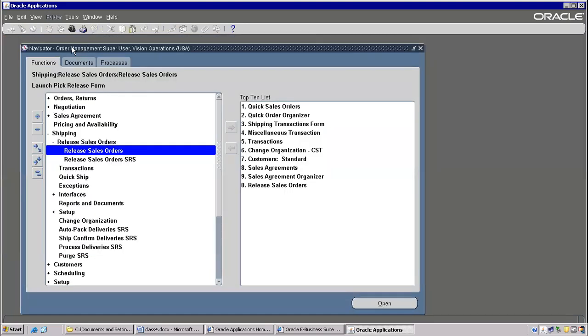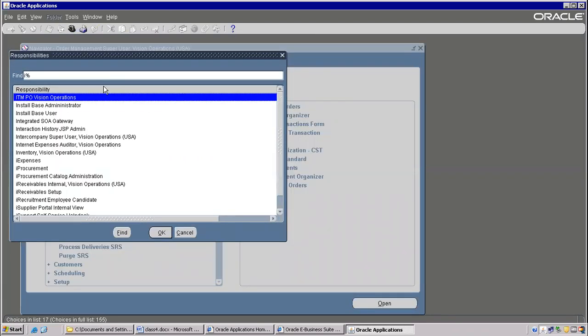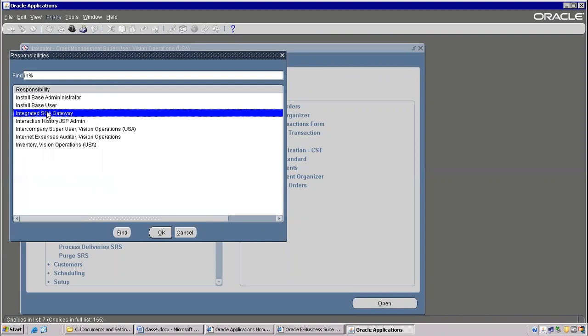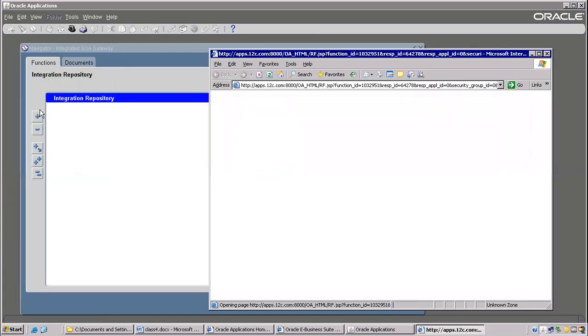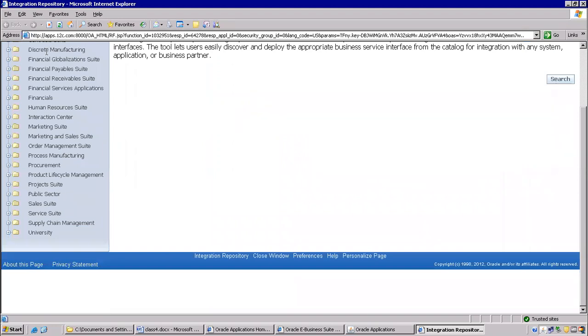I'm going to show you what the interface tables are for your account receivable invoice. You can go to Integrated SOA Gateway. If it is not there for your user, you have to add this particular responsibility to your user. Right now, add this responsibility and go to your Financials here. See, this is the one.